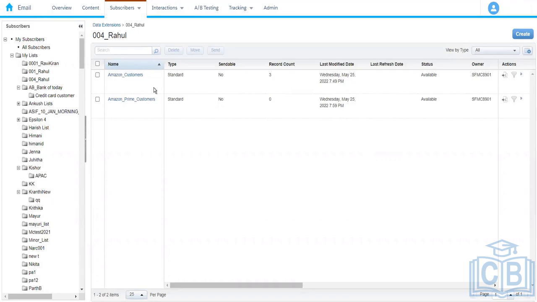Now I want to target the customers based on, let's say, their city or location, if they reside in a particular state. Maybe there is some offer going on for that particular location and we want to target them separately, or whatever the criteria could be. If you want to filter the records and put all those records in a separate extension, then we can click the create button and choose the filter data extension.